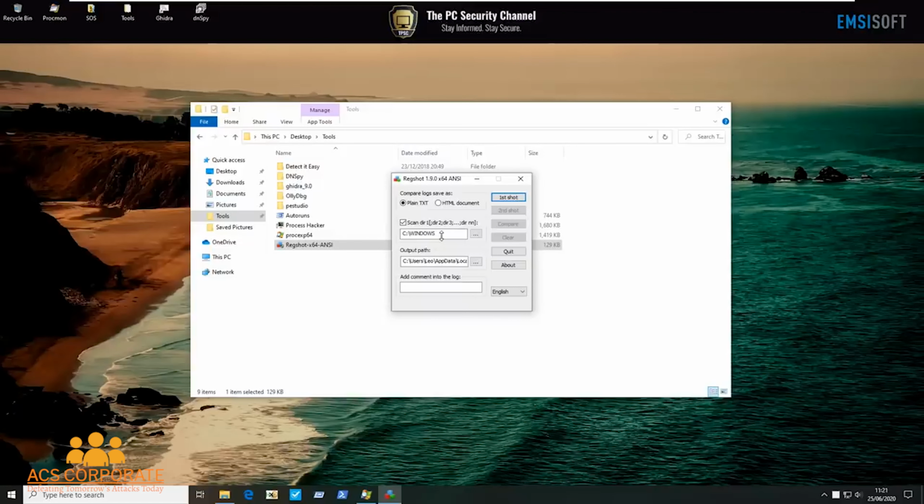So for example, if you wanted to use it with a specific ransomware and test all the changes that it made to your system, you would take a first shot, then execute the ransomware, then take a second shot, and then click on compare. It's very intuitive, very easy to use. The log file is a little bit difficult to read, but again, if you just need all the data, the log file is great. So definitely something to have in your arsenal.